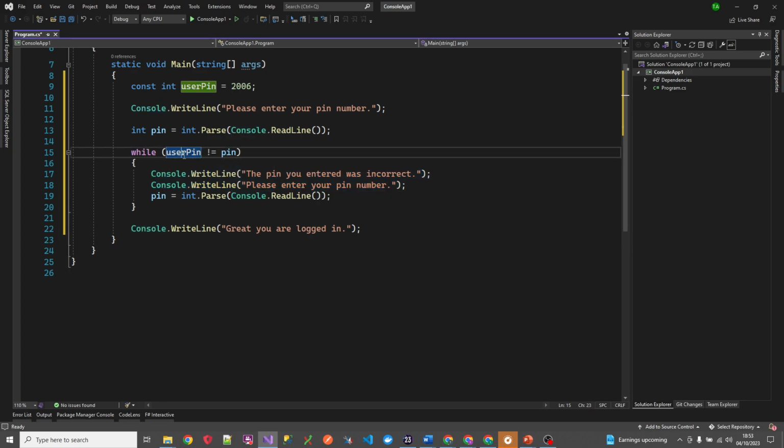When that condition is false, that would mean that the user pin does equal the pin number, and then it will break out of the loop once that condition is met, and it will execute this: great, you're logged in. Okay, so let's try that and see what happens.